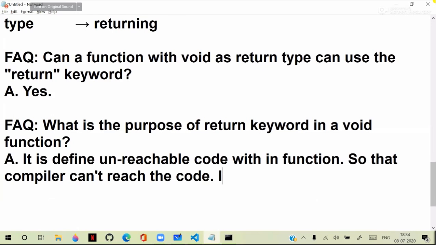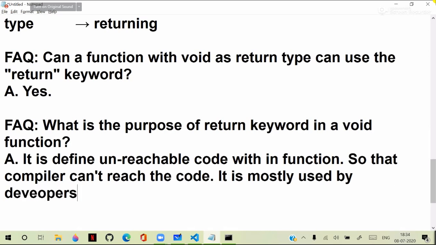It is mostly used by developers in unit testing. That is what actually the intention is.